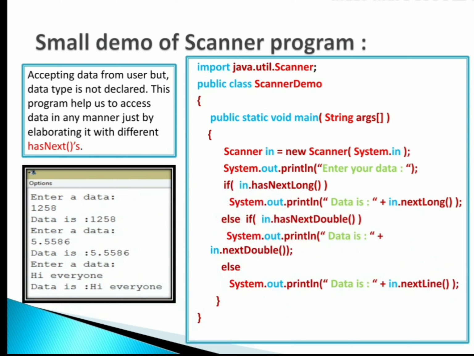How? Because data can be in three formats: either in integer format without decimal point, second a number with decimal point, and the third one may be a set of characters or a character, anything. So now I'm ready to collect my data in any of the formats. The program never provides me any error. Without declaring a variable, I am ready to accept that data.